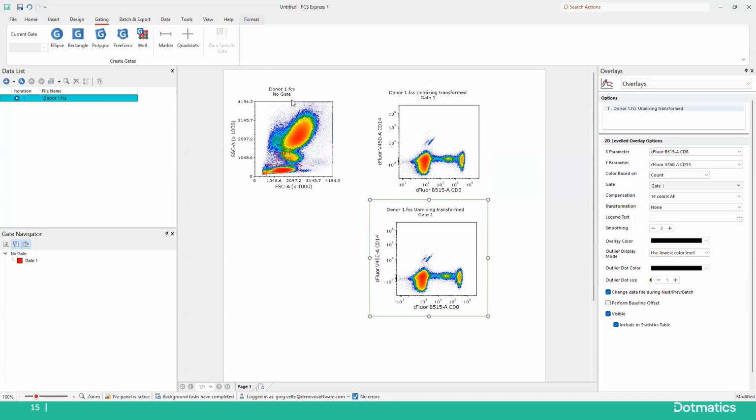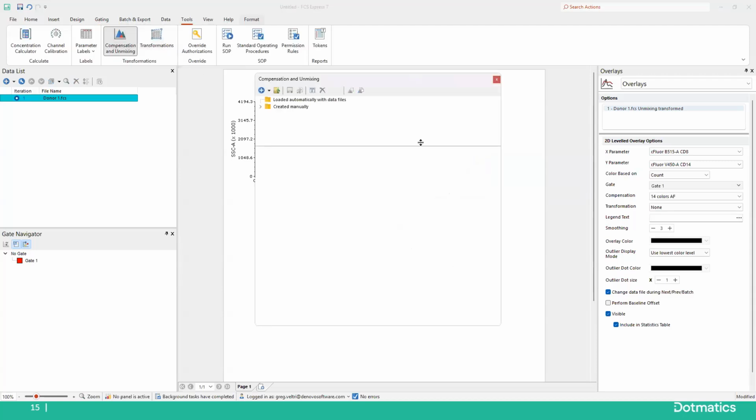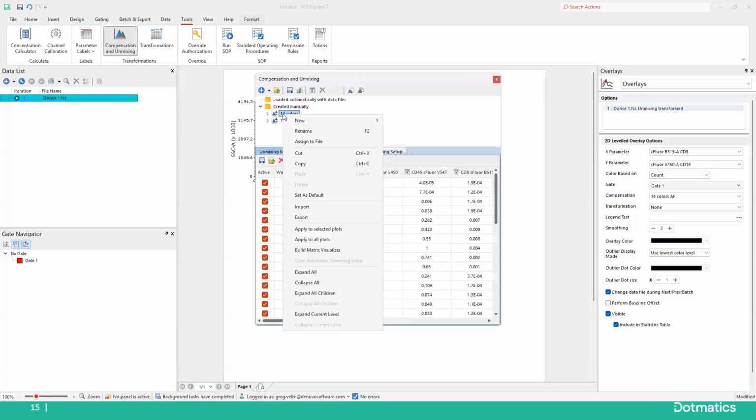Now, let's say you don't want that. What you can do is in that compensation and layout, if you want to have a default, which is the one that works on there when you bring each of the data files in here, all you have to do is do set as default. And that will always apply that particular matrix to every data file that you bring into this. Okay.